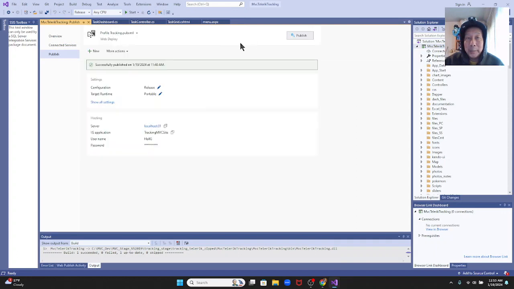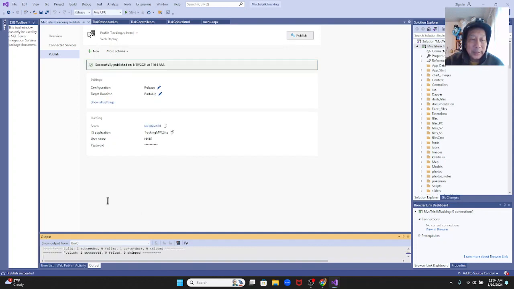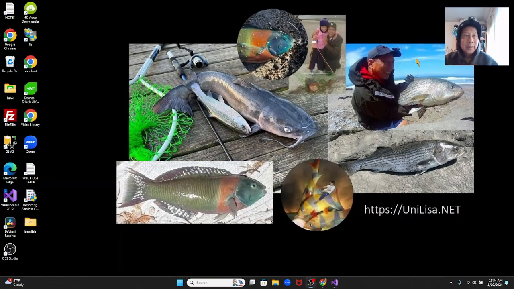You'll see a publish button right here. Click on that. So once that's done, I am pretty much done. Succeeded. Make sure I save this. Probably didn't need to save. Well, yeah, it's good to save. And just close this.